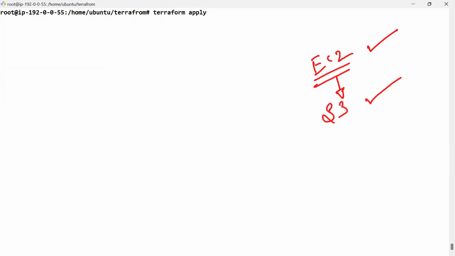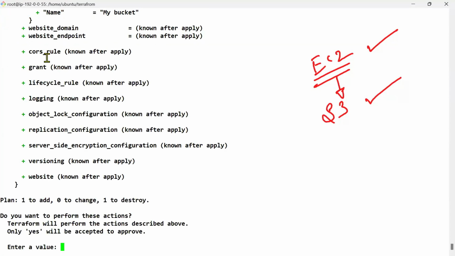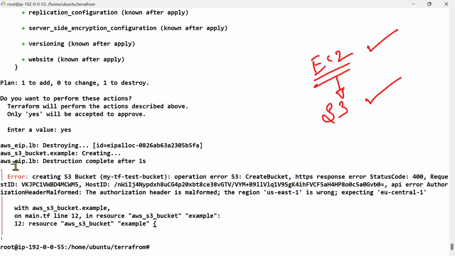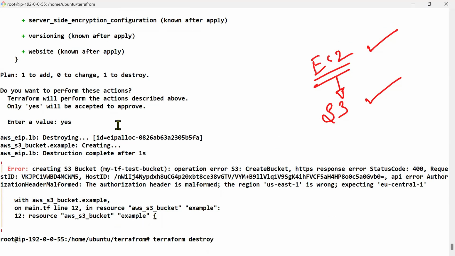Terraform apply. Now please observe. First it will create the EC2 instance, then it will start creating your, see? Oh my God. What happened? Just wait, sir. Let me delete this first. Terraform destroy. I would have given the correct names.